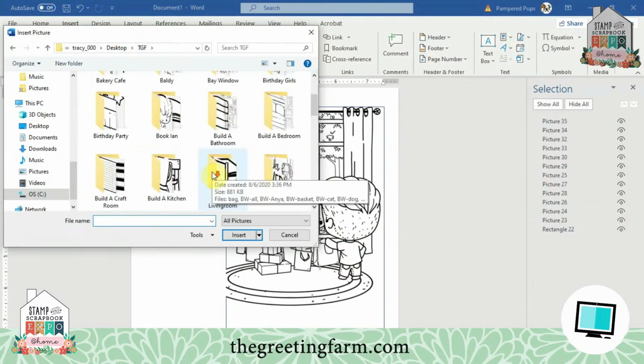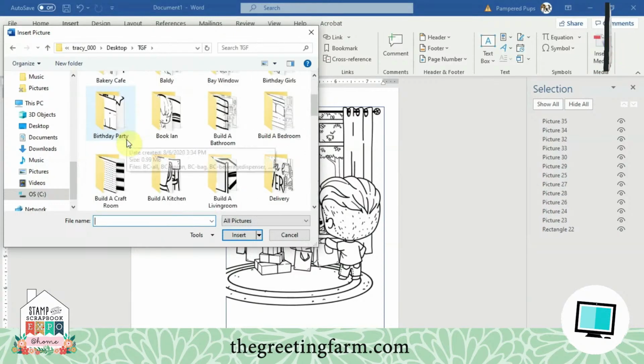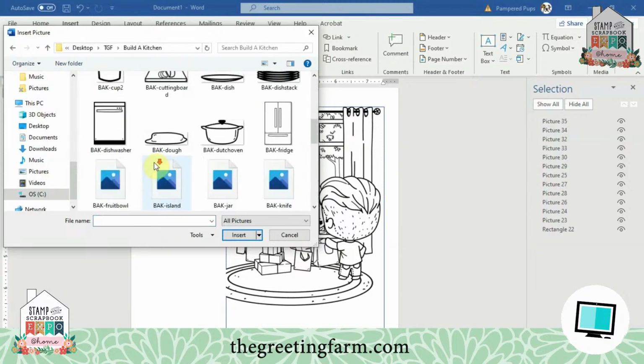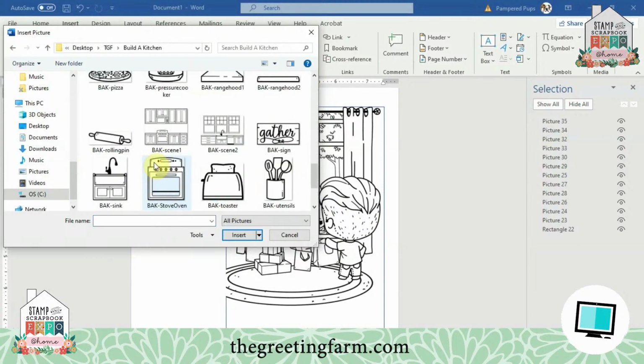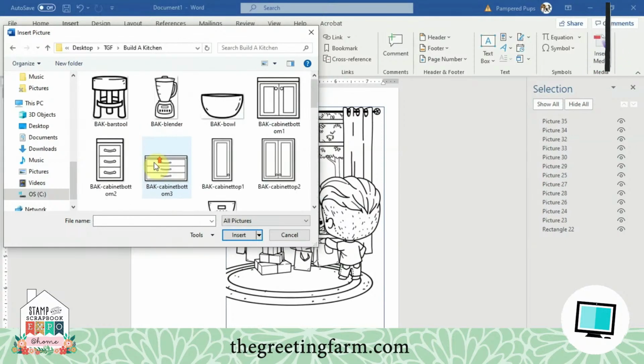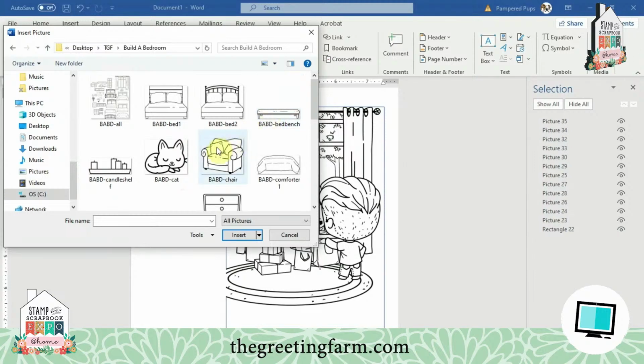So let's go and we're gonna add a table now. Let's see. Let's look in the kitchen set, see if we have a table there we want to use. Let's go to a different one, go to our TGF file, and let's check the bedroom. Here's a table. Let's see how that looks in the scene.